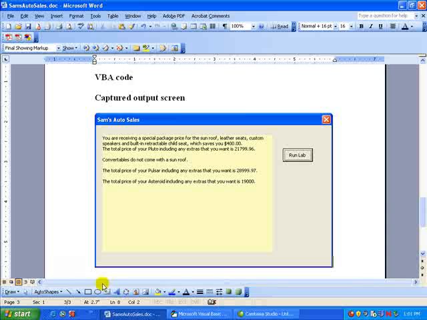We get the captured screen. We do not get the background, the desktop, and it's easier to read because it's now larger than it would be if you had captured the entire desktop.